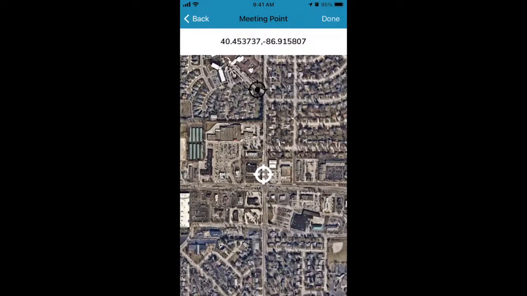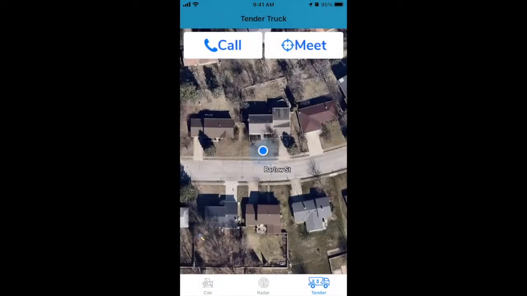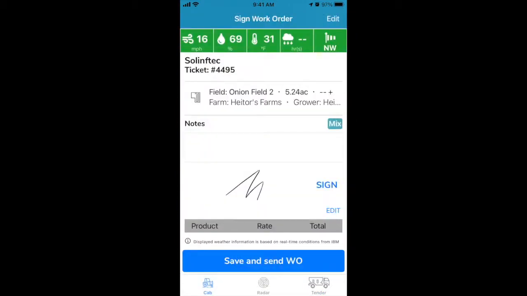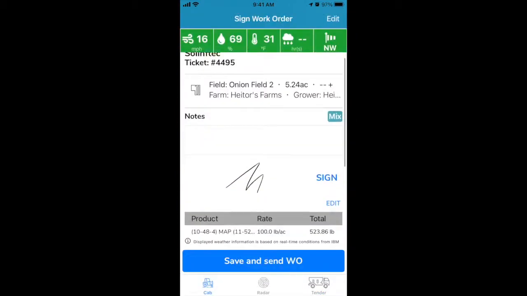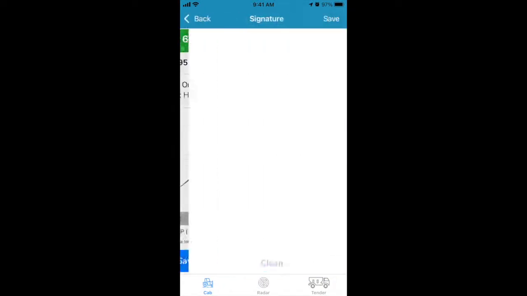So I'm going to set it to here, and now as the tender truck arrives, they'll be given driving directions to the location that I set. When I'm finished applying, I can review a summary of the work order. I can add notes if there's something I need to send back to the folks at the office. I can add a digital signature.